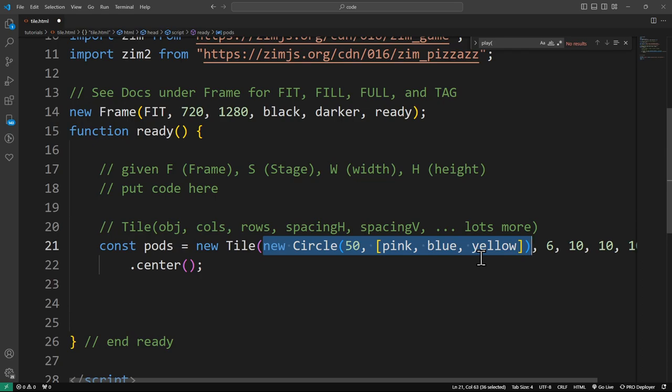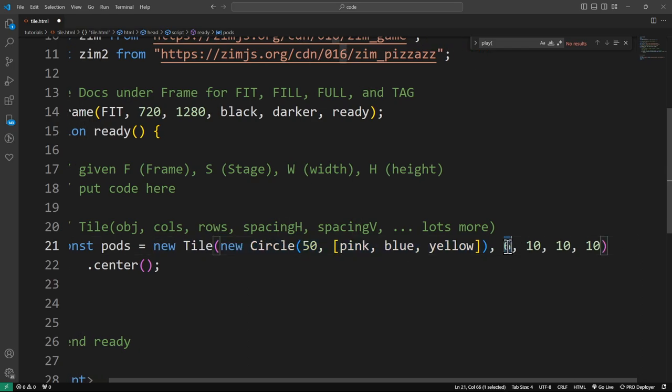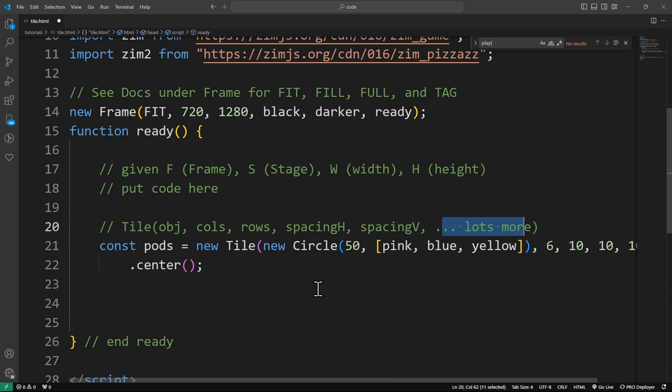We've also got a wrapper that's kind of similar, where it will tile but wrap things, and that's also under controls as well. So here we have a new tile. We're going to tile a circle right here, and we're going to have six of them. So this is the information or the parameter names. We have six columns, 10 rows, and spacing H of 10 and spacing V of 10. And there's a lot more parameters as well for a tile.